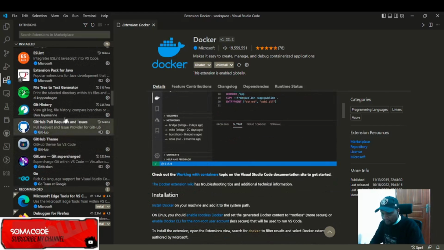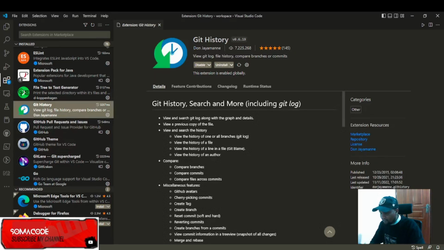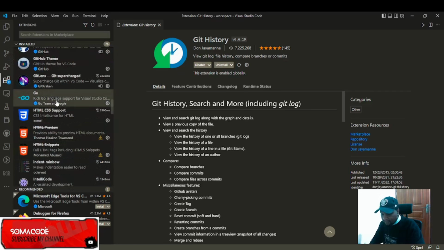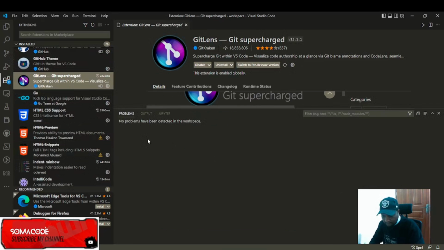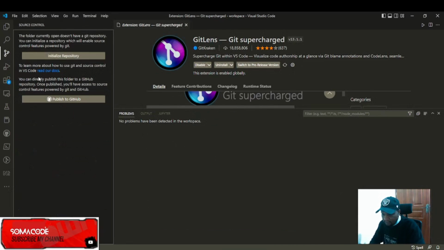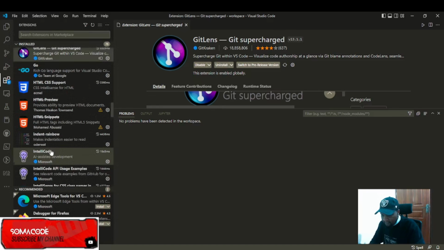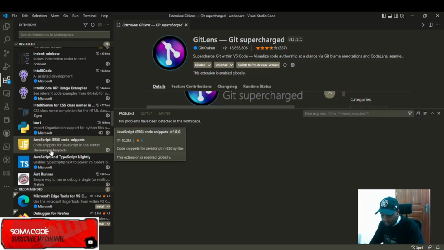Then another one is Git History. With Git History, you can view the Git log along with the graph and details. So this is another tool that is pretty much awesome. Then GitLens. GitLens is another extension. If you want to view GitLens, this is where GitLens is. I don't have any repository at the moment, but you'll be seeing changes in your repository from this part.